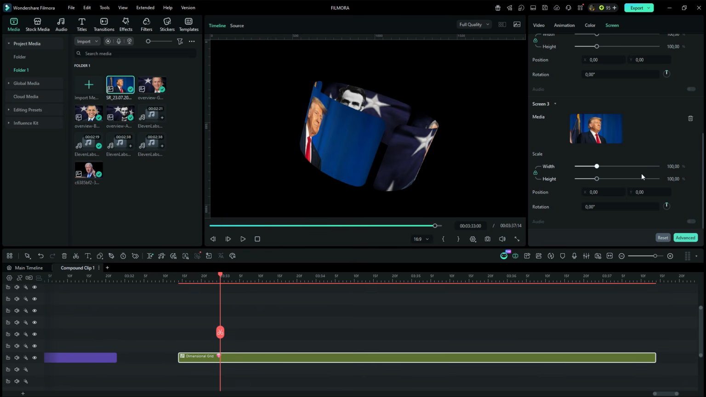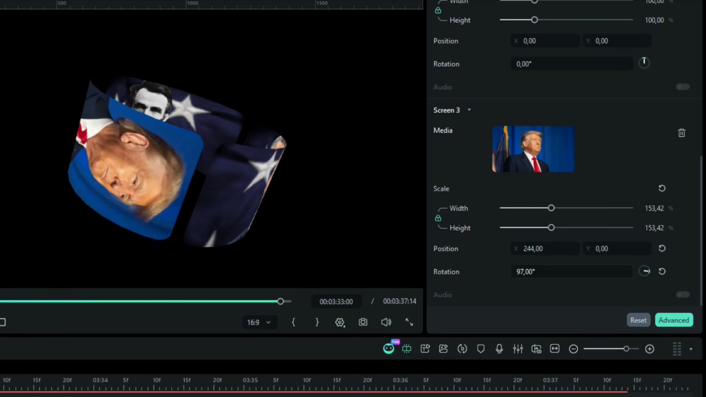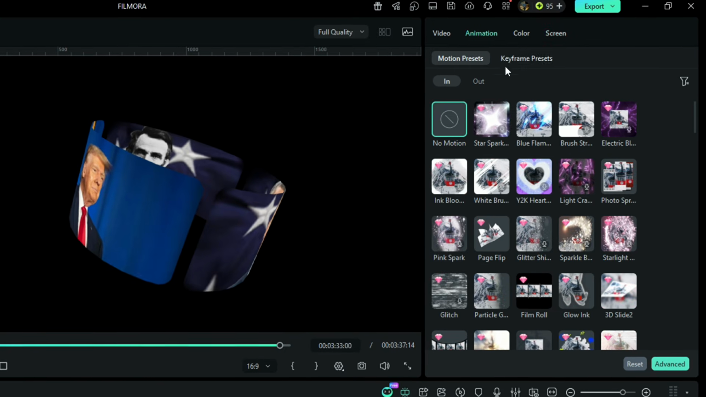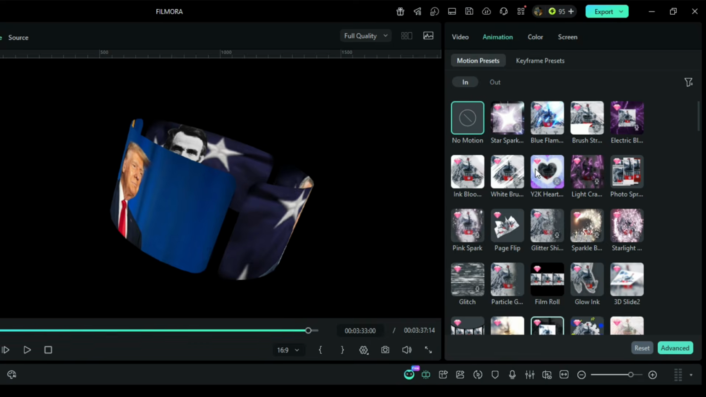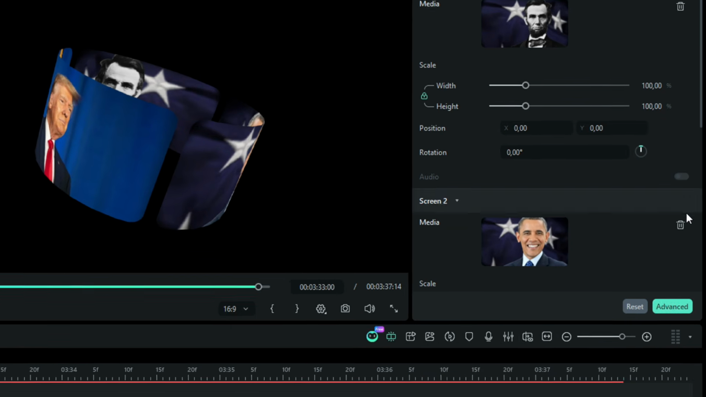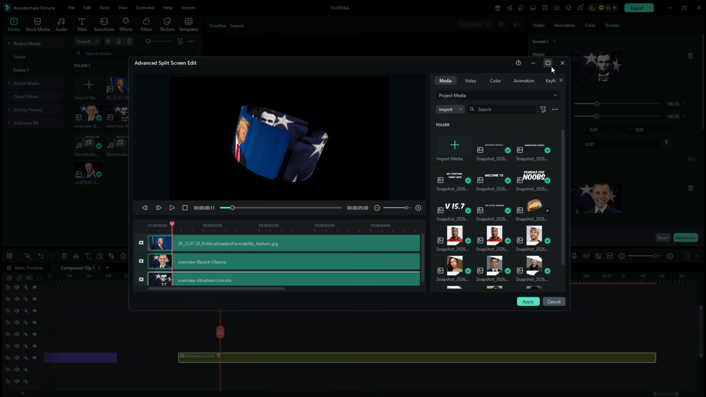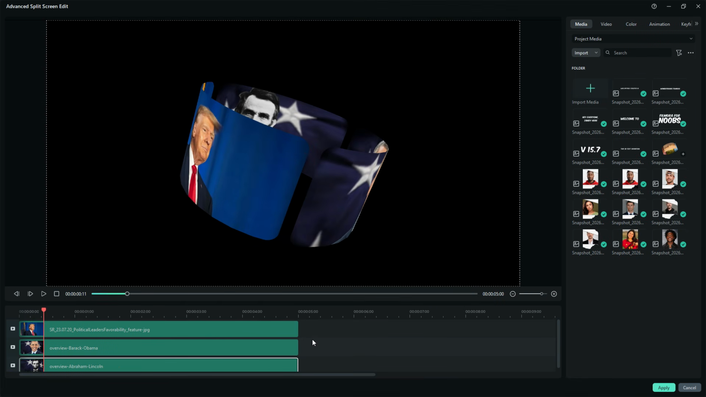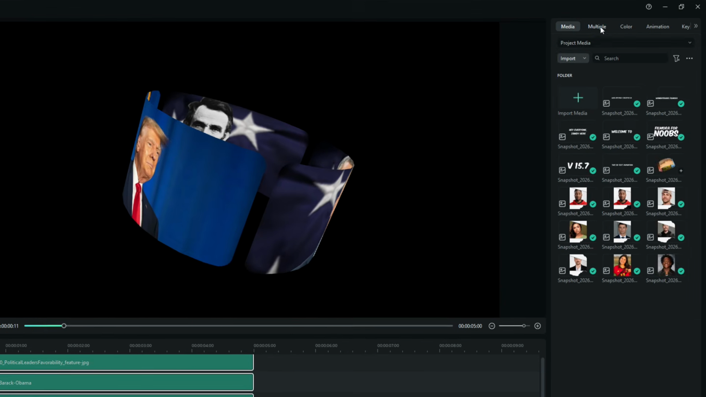Now you can actually adjust clips individually right here. The scale, the position, the rotation. Not just that, you can also add a different animation right here, choose from all of these or adjust the color. Now if you want, you can go to the advanced option right here and make the whole thing full screen so that you can see everything in a better way. Right here you can choose to customize all of the clips at once or just one at a time.